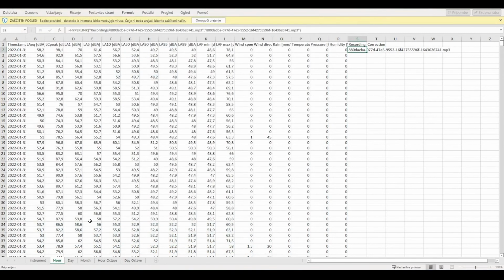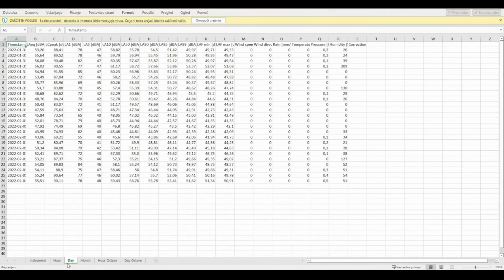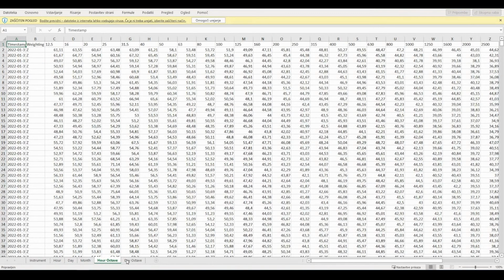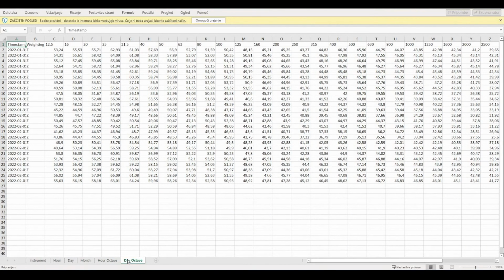Aside from the hourly view, we also have a day view, a month view, an hourly octave view, and a daily octave view. The offline data viewer is one of NoiseGuard's most notable features. Alongside serving as a backup, it allows you to quickly cross-analyze your data directly with recordings regardless of your location.